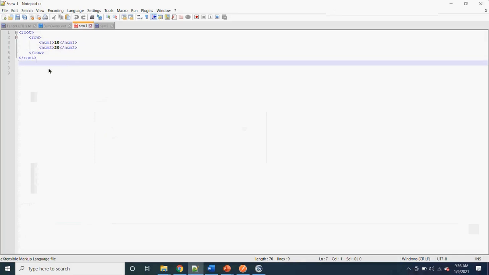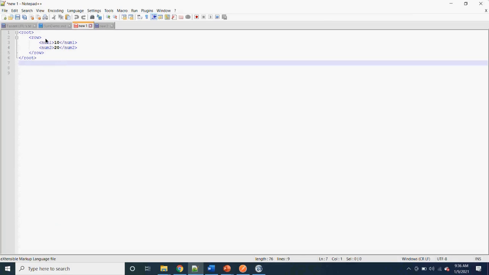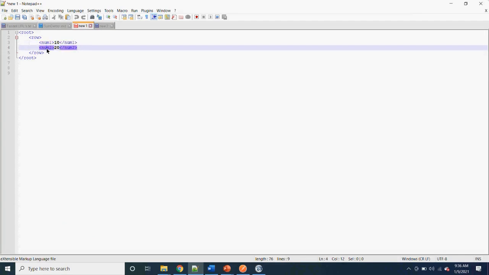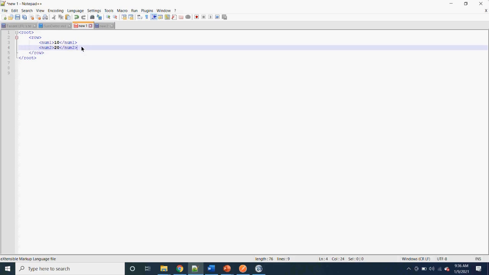So for now, I have an XML data, okay, which looks like this. There's a root node, there's a row node, and I have two numbers, number 1 and number 2. Okay, so I need to add this, and I need to send one more field saying sum, and the sum of these two numbers. Okay, any questions, any queries till now?